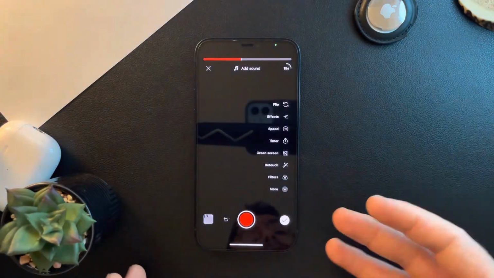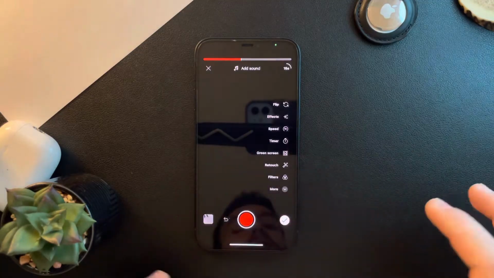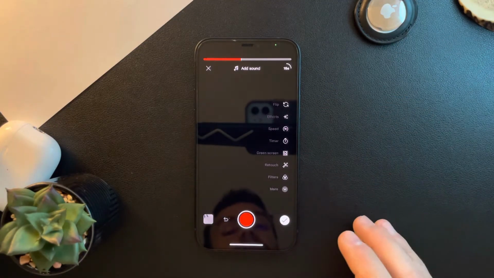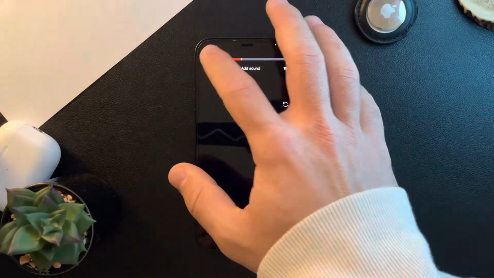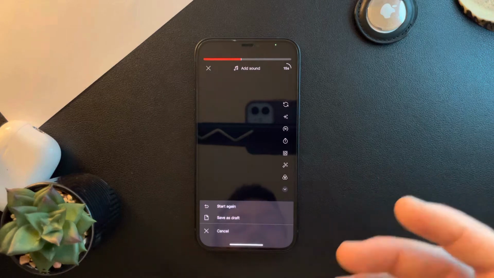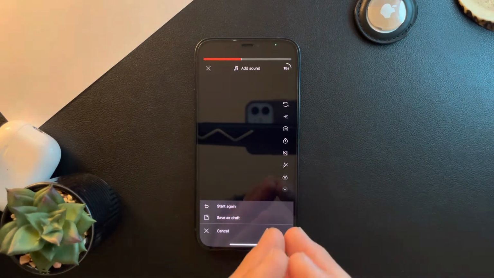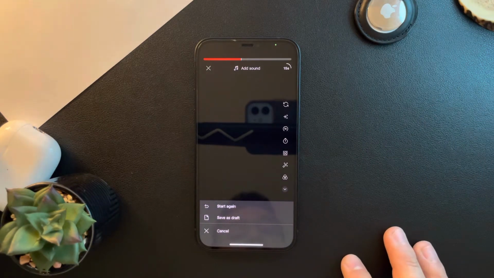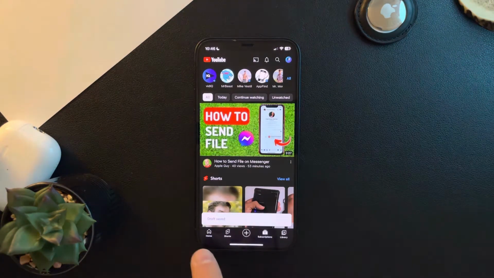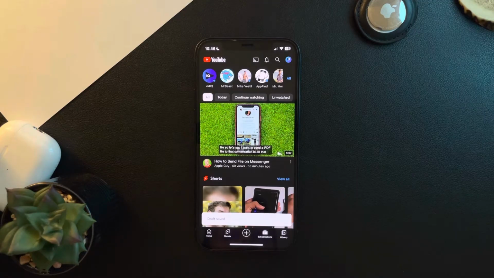And if you decide not to publish yet because you want to make additional edits or you want to add more videos to it, you can save it as a draft. It's very simple, you just have to close it. And when you try to close it, it is going to ask you if you want to start again, which means you delete all the progress that you had, or you can save it as a draft. And when you tap on Save as Draft, as you can see, your draft is saved.